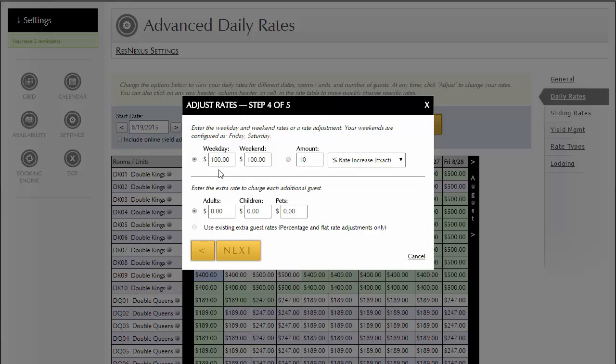The fifth thing you'll notice is the ability to perform rate increases and decreases by percentage rounding to the nearest dollar, or by a specific dollar amount. What's nice here is you have the ability to use the existing extra guest rates. So if you already have the extra guest rate set up, when you do the rate increase, it will keep the existing extra guest rates in place, preventing you from having to type them in every single time.